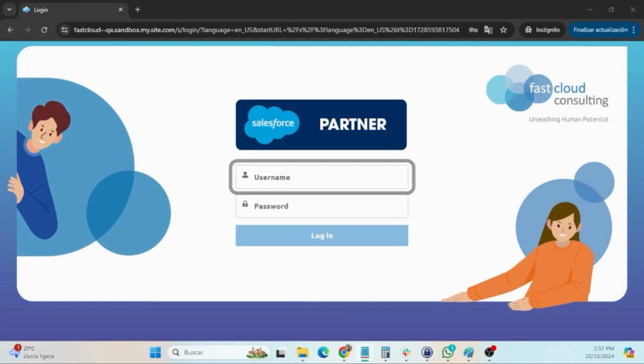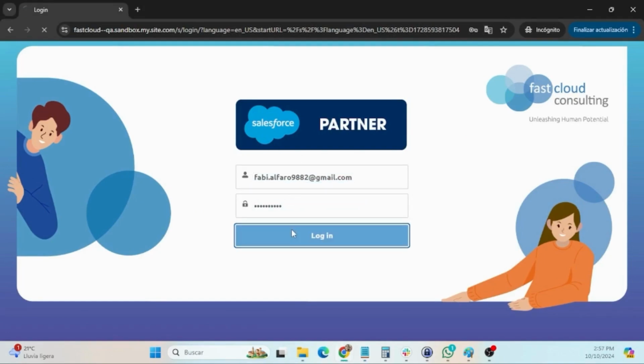In the customer community, we will start with a button called Start, where you will enter your username and password. Once inside, you will access the Home.